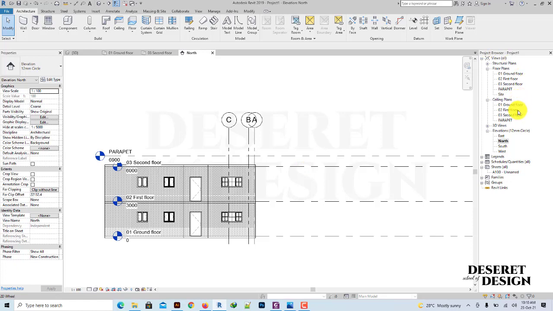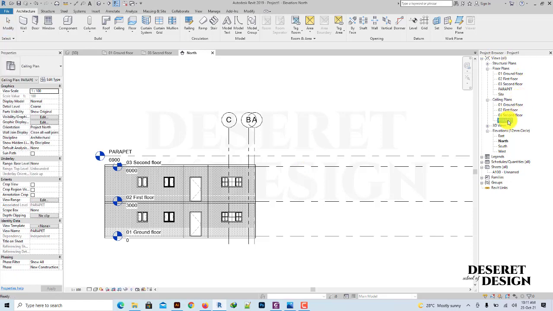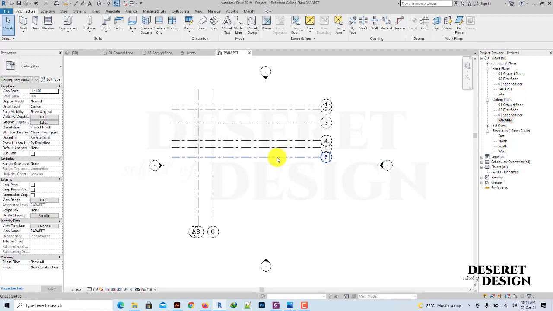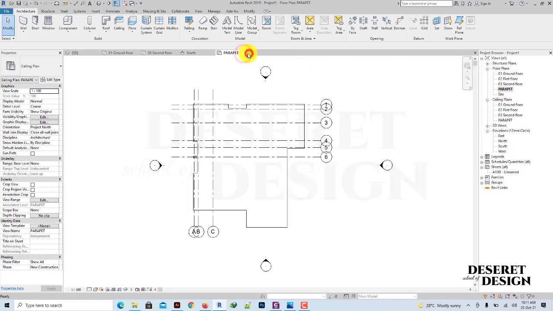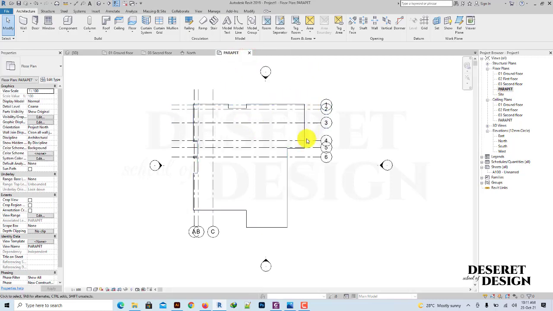Okay, so I'll go to the parapet floor that we created. So this parapet. Is it this one? Okay, this is ceiling plan. So this is parapet. So it gives you the shape, right? Then the shape we are creating in here. So you can actually select any underlay that you want. Underlay, okay.